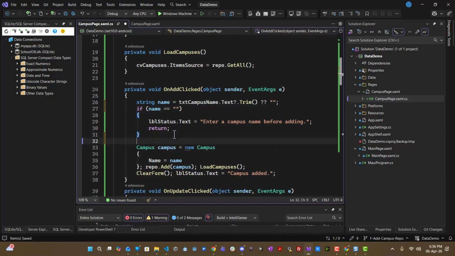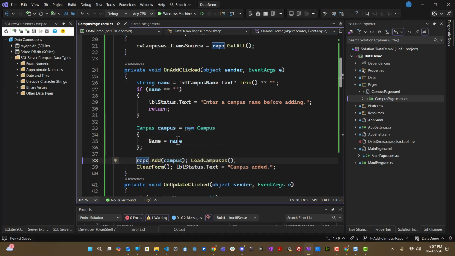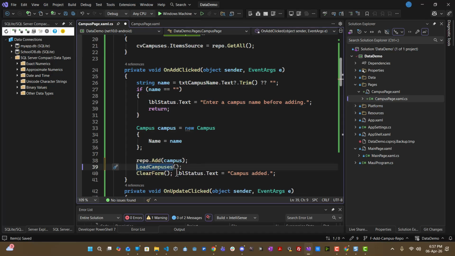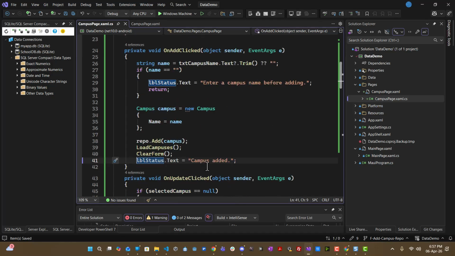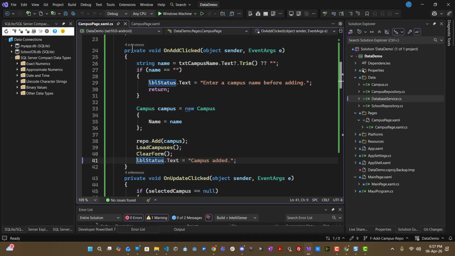Otherwise, we're going to make a new campus, setting the name into it. Notice we don't mess with the ID field because the database will set the ID field for us. And then we're going to add the campus, load campuses. And if you're wondering why that happens, if you look at your database service, you'll notice that when we created it, we specified the IDs as primary keys. So what that will do is automatically set the ID field when you add anything to the database. So we don't need to set the ID field. It'll be set for us.